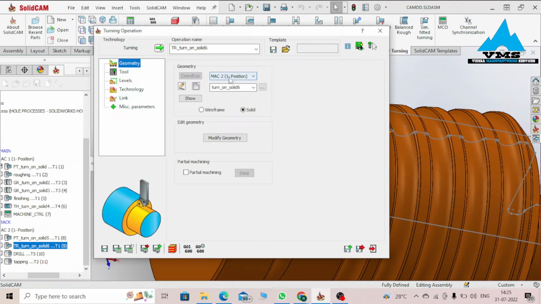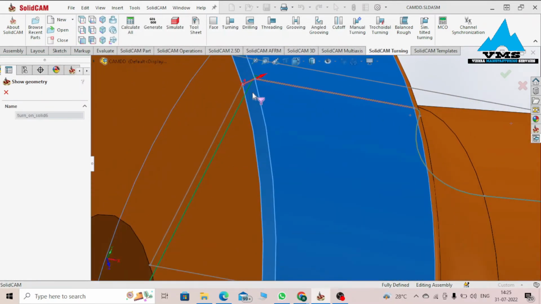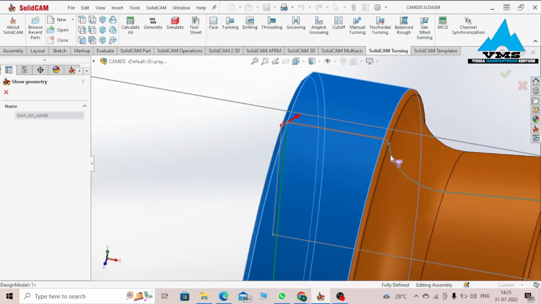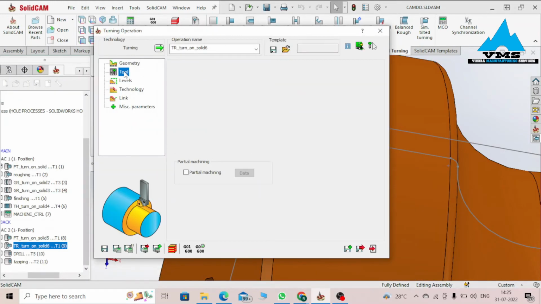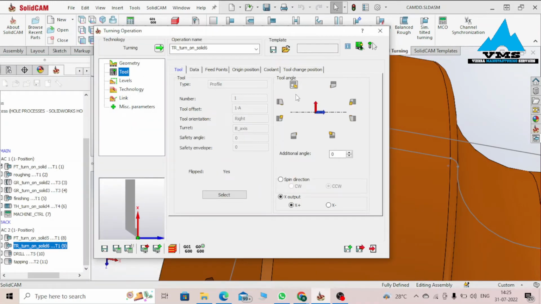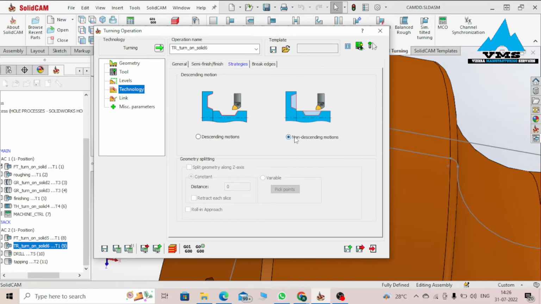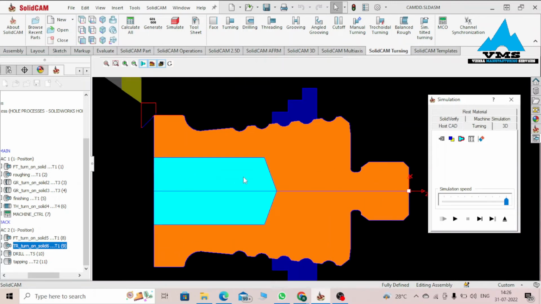Geometry, Mach 2 selected. We are using this point or this chamfer point. Otherwise, you could select from this chamfer right up to this end. Tool, we are using our same external tool. This direction should be selected. Technology, finish only. Strategy, non-descending. Looking at the simulation. Operation done. Next, we have to drill the hole and then tap it.